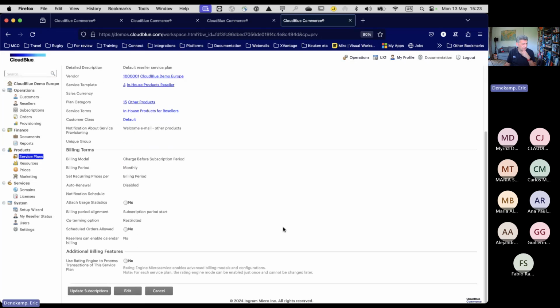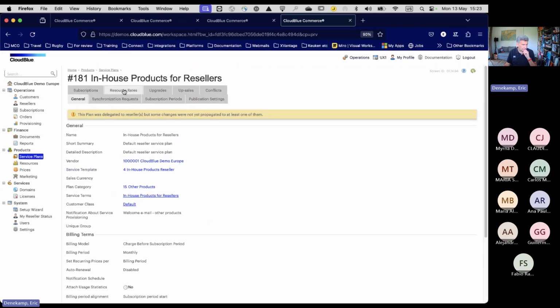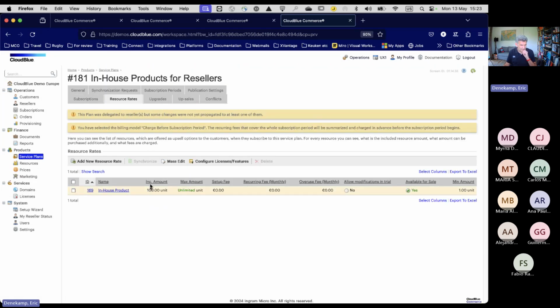So what do I find in there? It is based on service template number 4, in-house products for reseller, resource rates, in-house products, included amount 100. From my perspective, that means that I can only create 100 in-house products. So I'm not sure if you would want to limit this, but that's up to you.